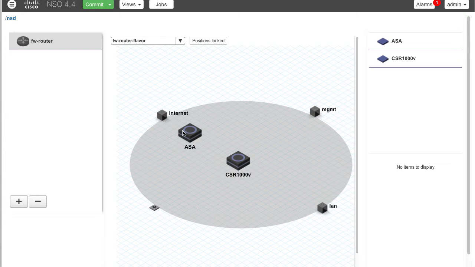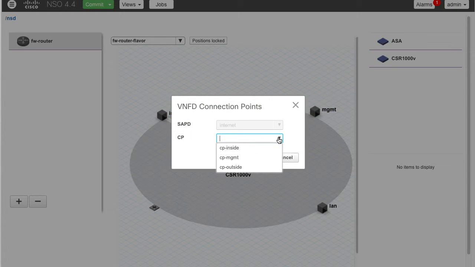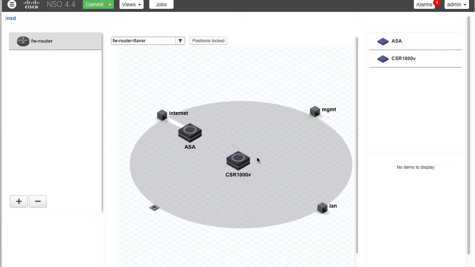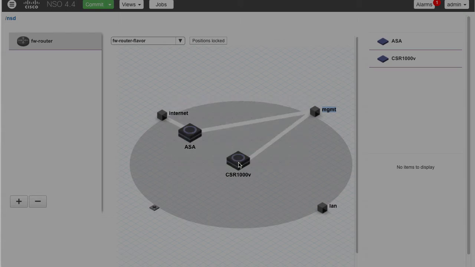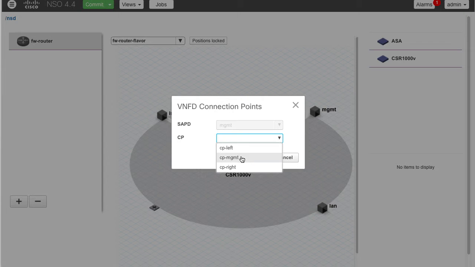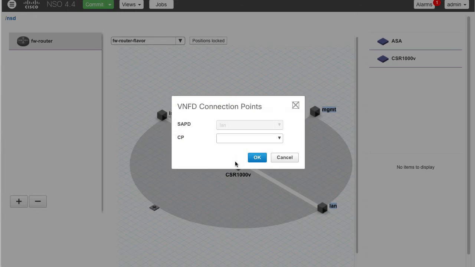So now with these in place, I can actually start connecting the service access points to the connection points of the VNFs. Connect this to the outside. Connect management to management. Connect LAN to the right side.